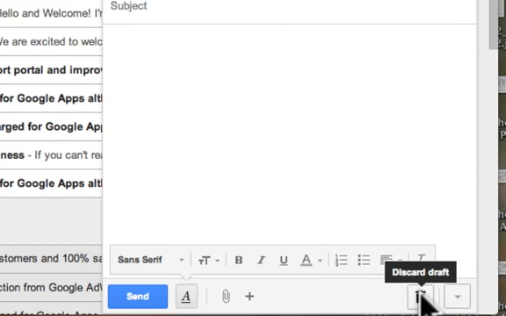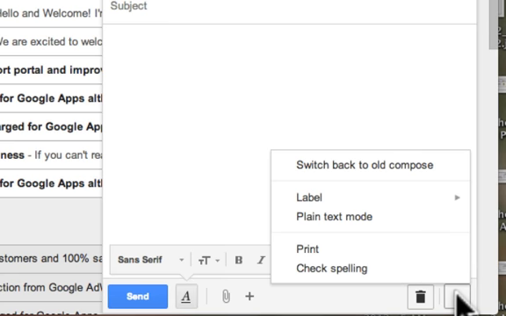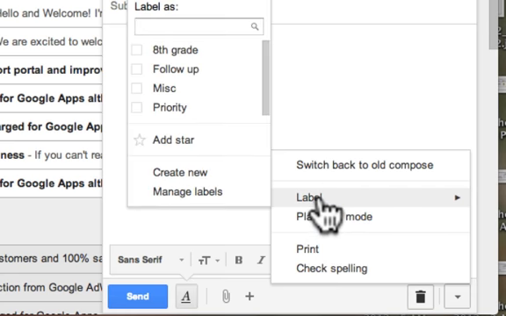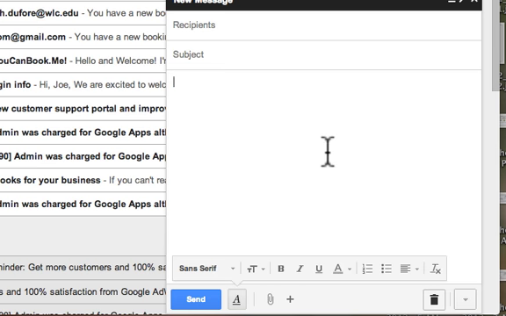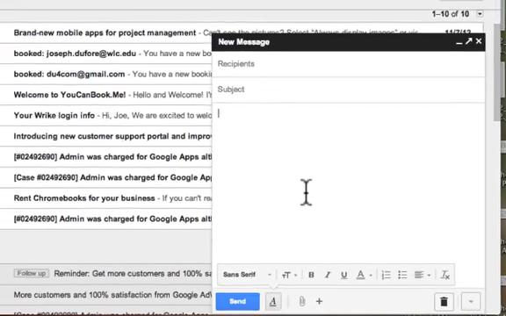But then there's even more options down in the bottom right corner here where you click on this and you can print this off, check for spelling again, and then you can even switch back and forth from plain text mode, or you can add labels to things even before you send off the email, which is extremely nice. This is the spot where you can switch back to that old style compose, which we were just looking at.